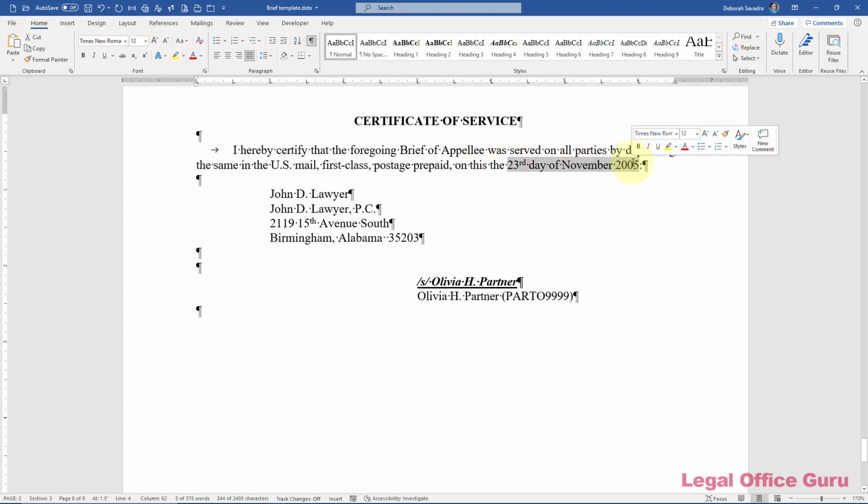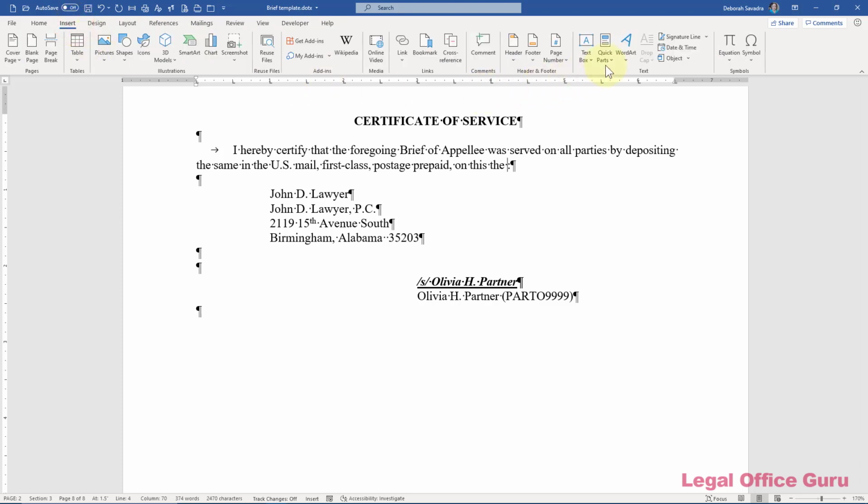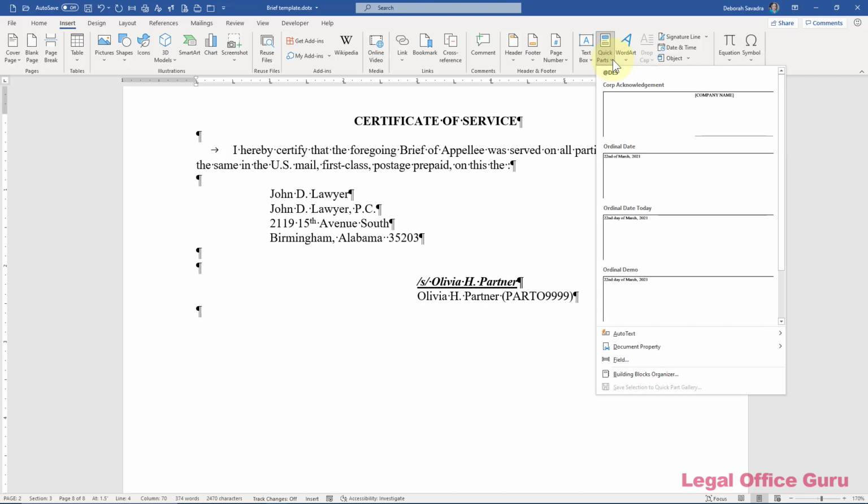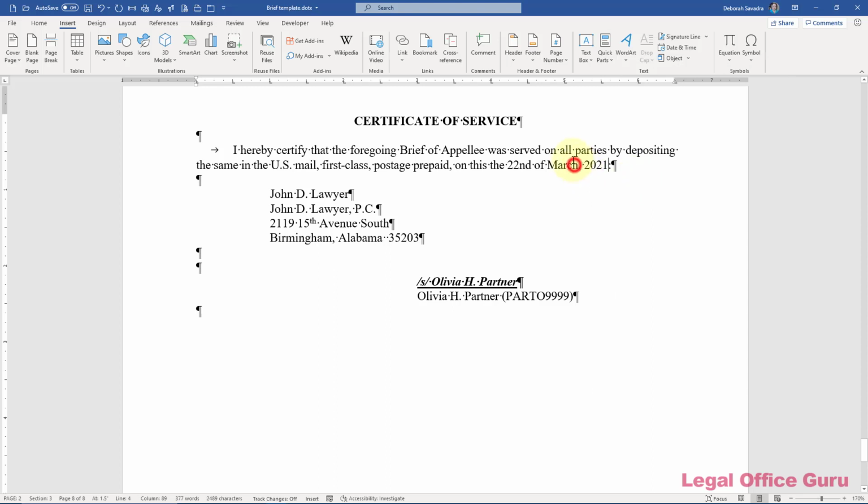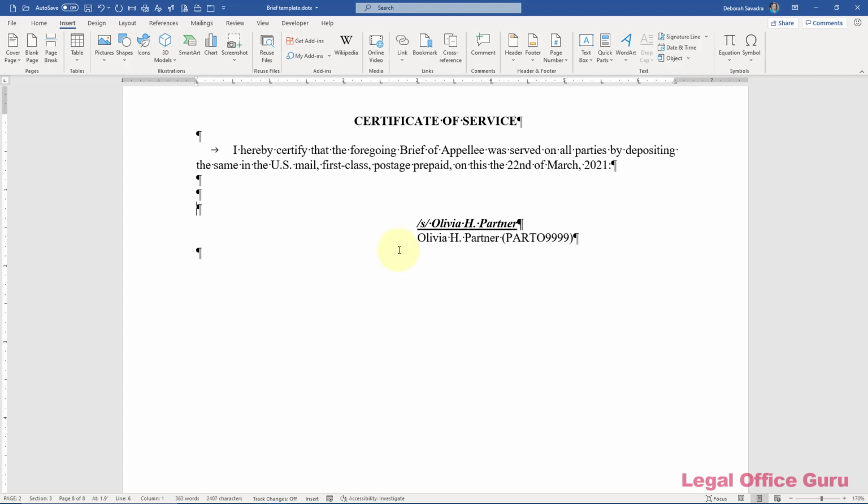And you could make this an automatically calculating date by going to the Insert tab, click on Quick Parts. Now I actually have this already formatted so that I can drop the today's date as an ordinal date into any paragraph. And I will point you to a video showing you exactly how to construct this so that it automatically recalculates.